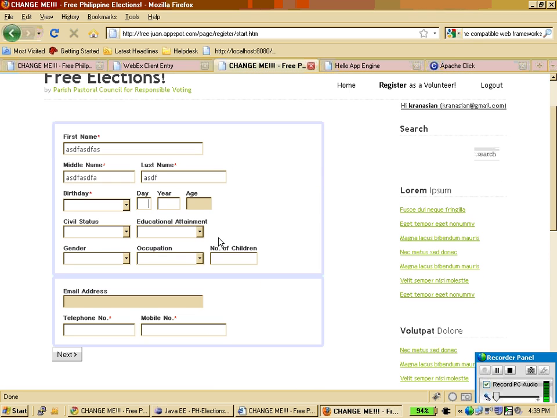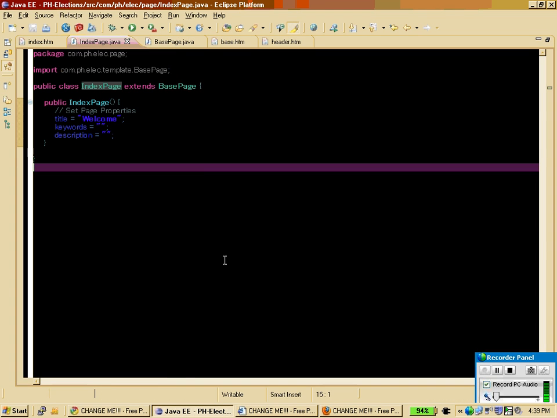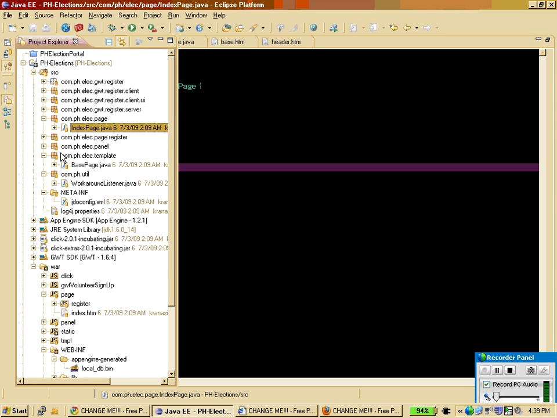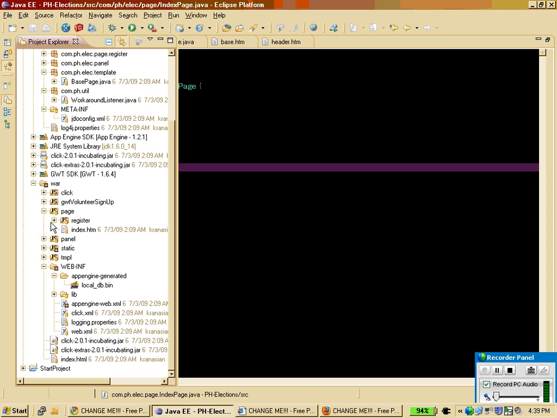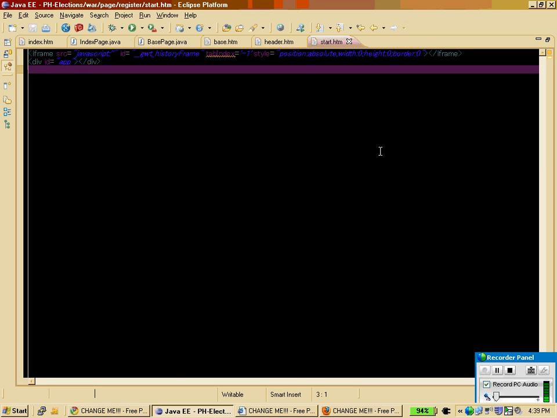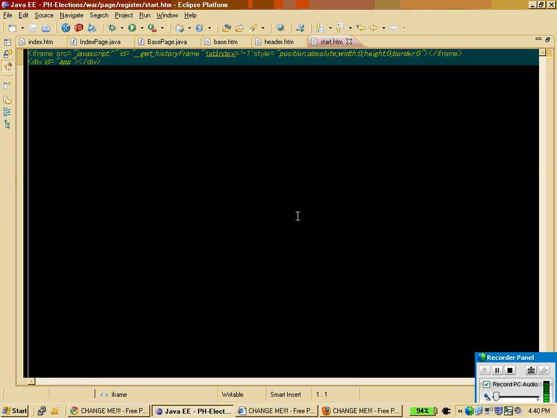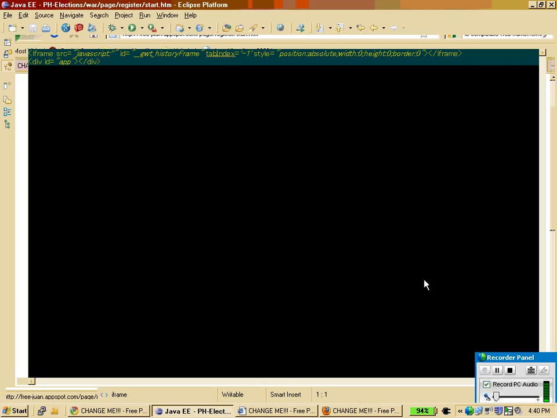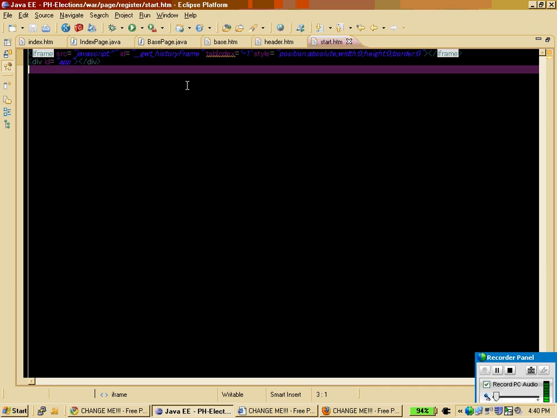So how did I integrate this? How did that show up on my page? If you see, it's page register start.html. So let's open that file. In here, remember that this file only has to be the content part, which is this part of the browser, because the rest will be automatically filled out because it's implementing base page.